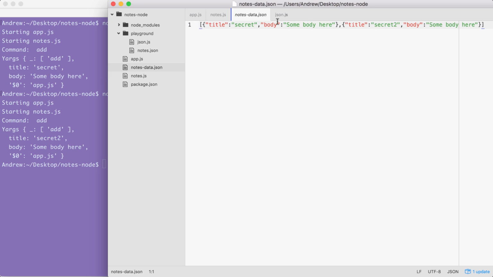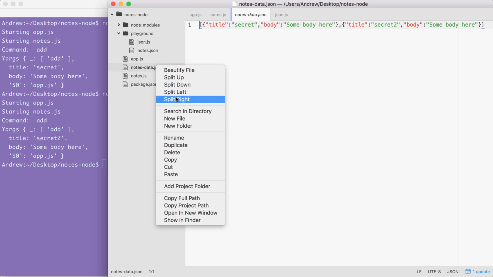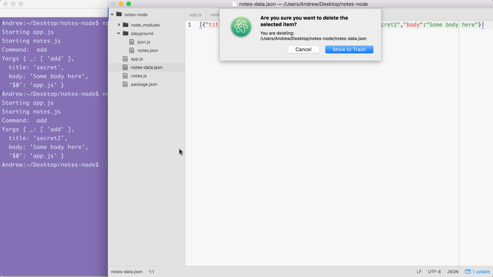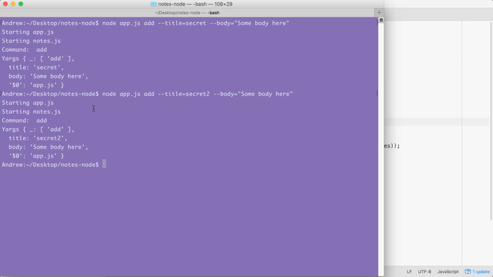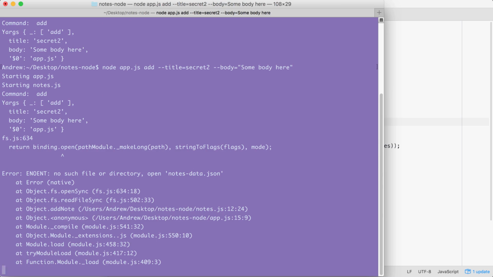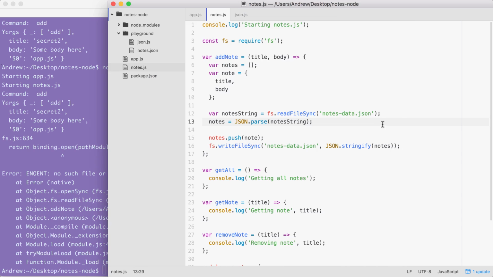The first one has the title of secret, and the second one has the title of secret2, which is brilliant. Now there is a problem here. If the notes data file does not exist, which it won't when the user first runs the command, the program is going to crash. I'm going to go ahead and delete it to show you what happens. We can prove this by simply rerunning the last command after deleting the notesdata.json file. Right here, you can see we're actually getting a JavaScript error. No such file or directory exists.